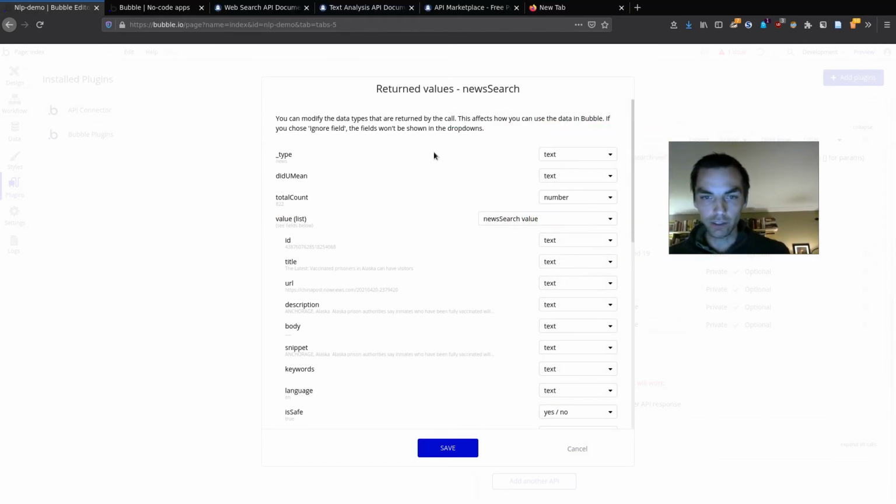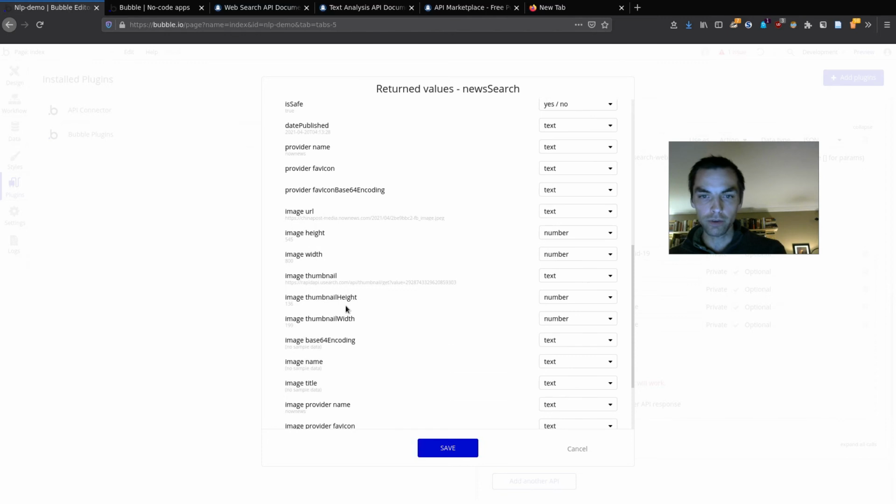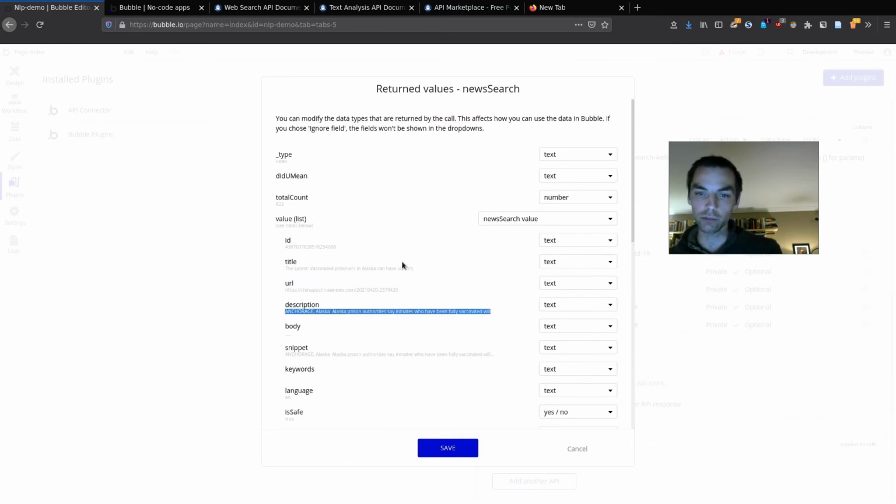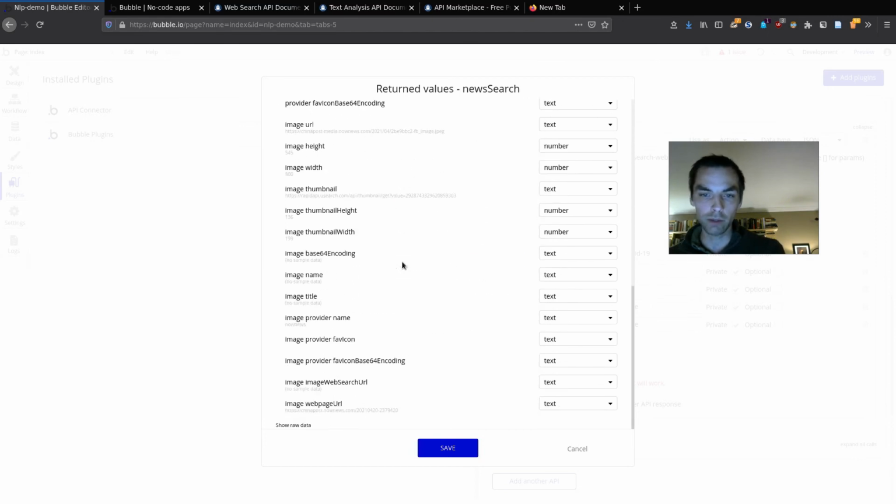So we've got our value list, which is where the articles are stored. So we've got the latest, vaccinated prisoners in Alaska can have visitors, and so on and so forth. This description is often a summary. So if you were so inclined, you could auto-generate a summary and then compare it to this description and see how well the algorithm does at generating a summary automatically.